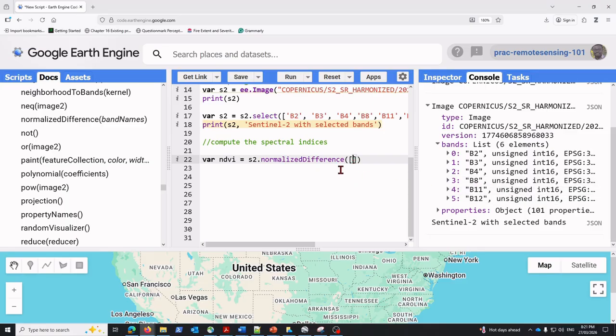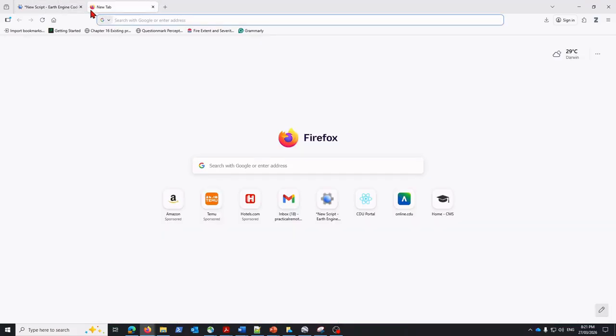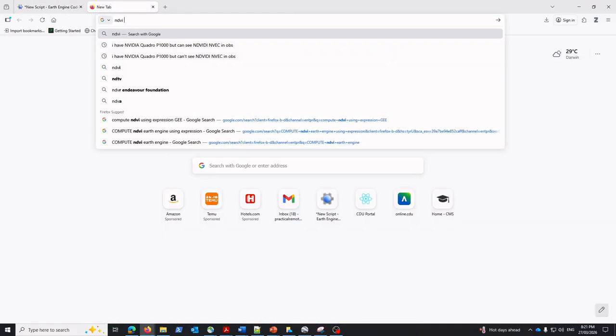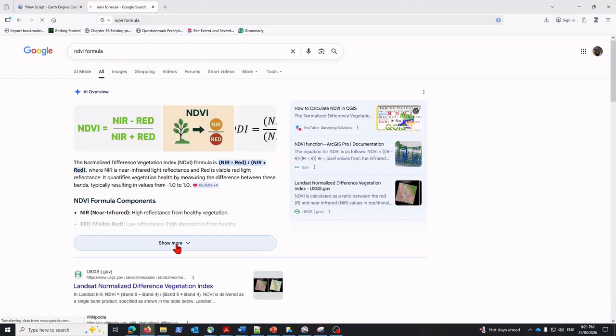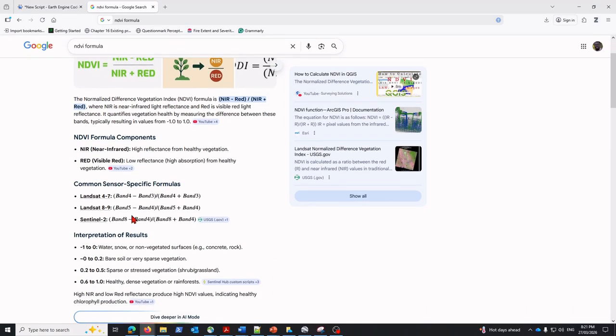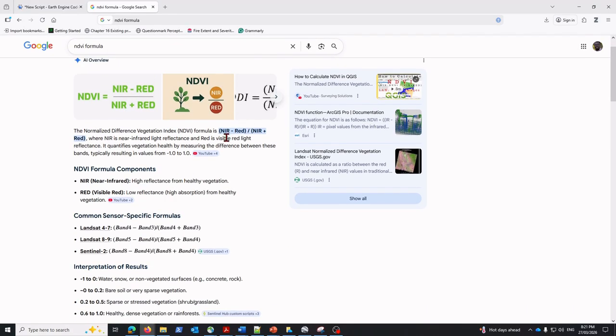One of the things you have to do is look it up. What is the formula for NDVI? So once you step out and search for the NDVI formula, you just see that, right? And then it pops up and gives you that it is actually subtracting the red light from the near infrared light, and whatever you get is divided by the sum, right? So this is what we're going to use.